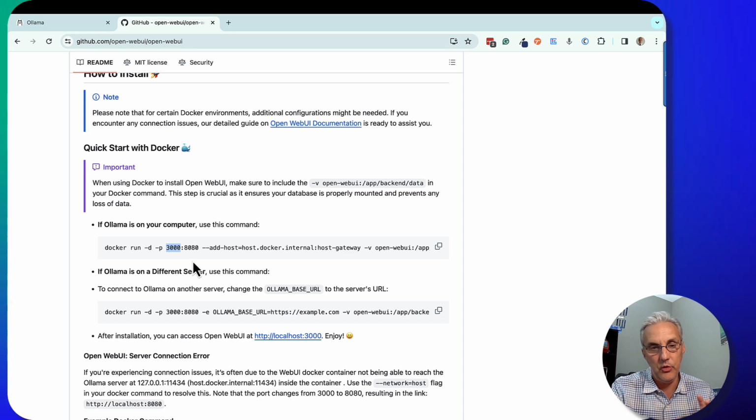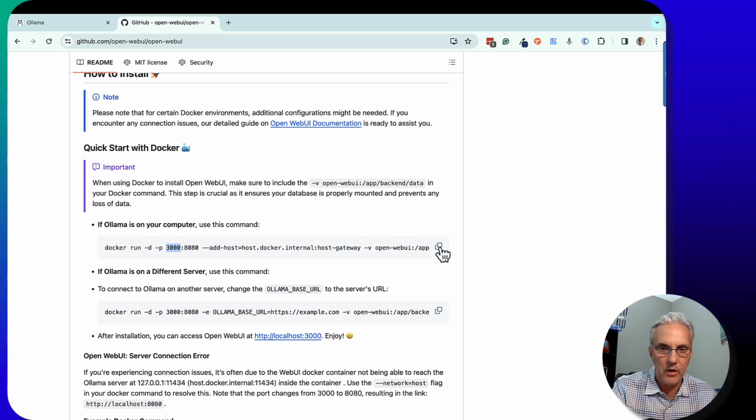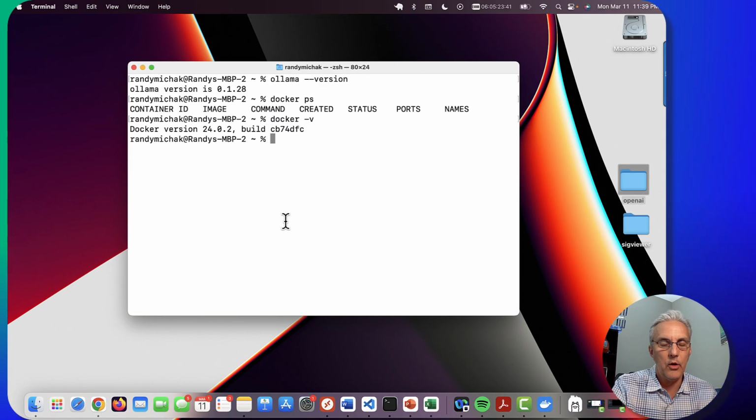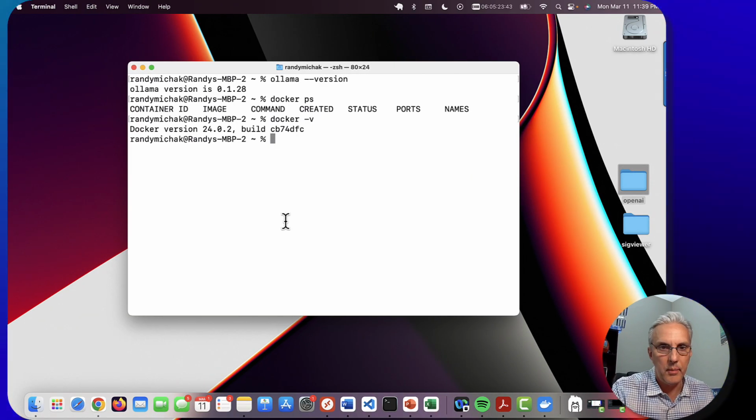If you know anything about how Docker works, obviously you can change these port numbers to be anything you need them to be. We're just going to stick with the defaults to keep it simple. We're going to copy that to the clipboard, go back over to our prompt here, and paste that in.